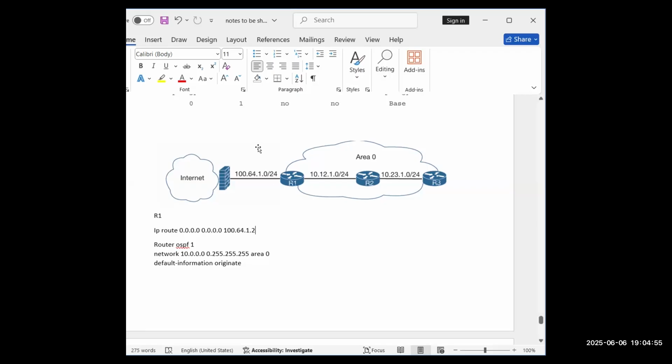So they cannot invest more in the internet line, which is why they have given only one internet line. But with that one internet line, how we enable routing for R2-connected users and R3-connected users is what we have to see now.